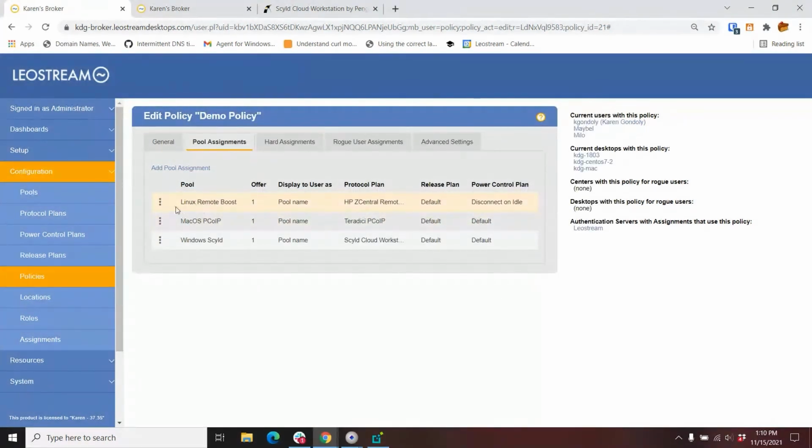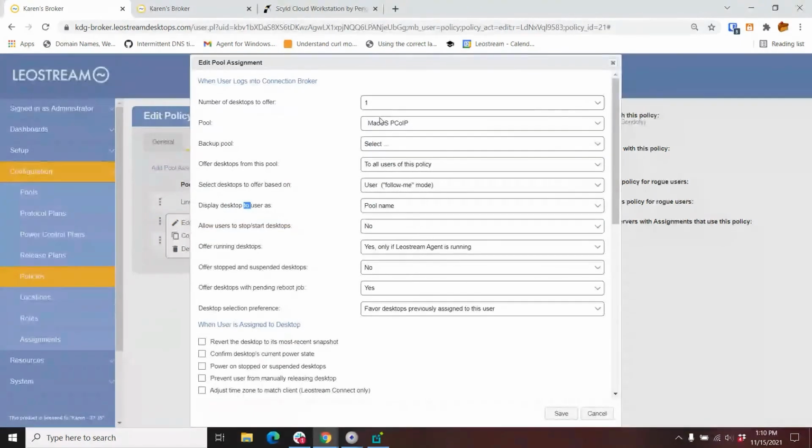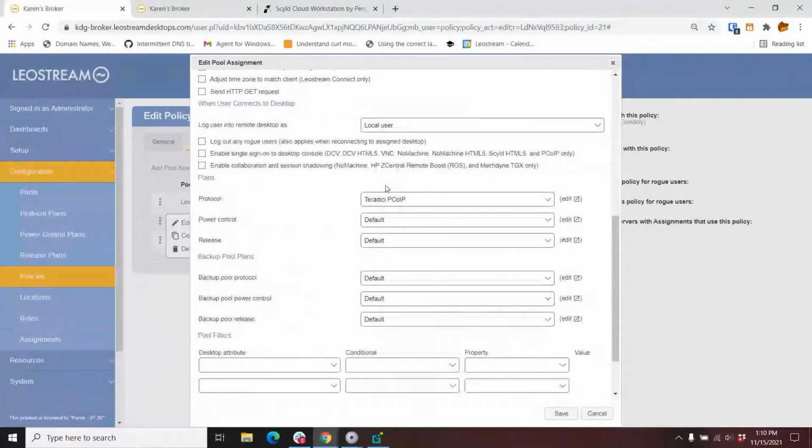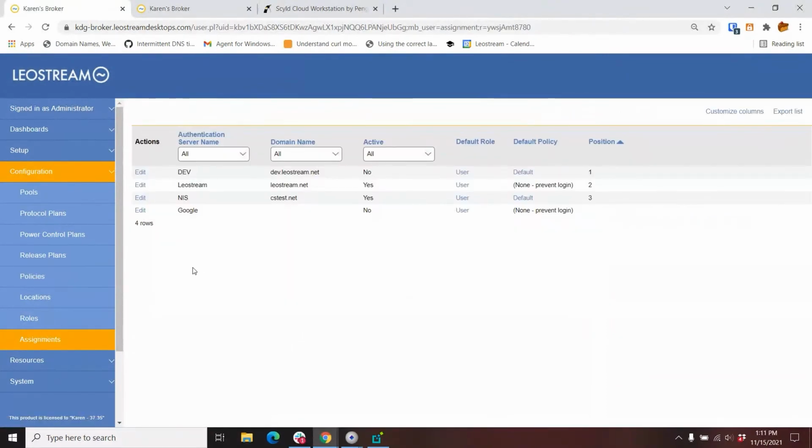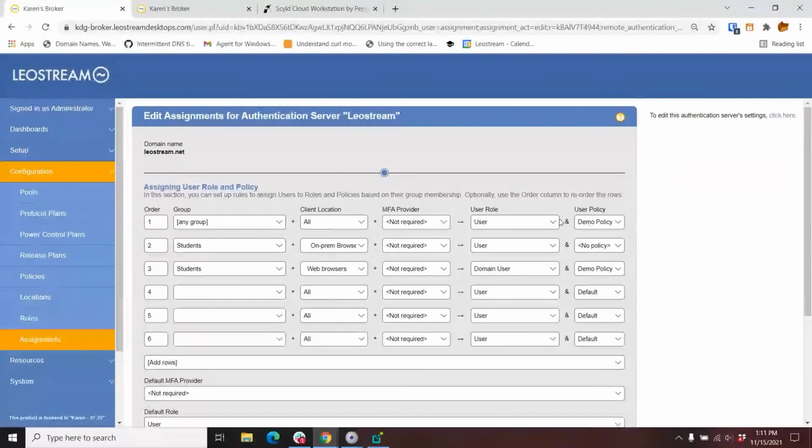So in my policy, I essentially added 3 different pool sections, each one to offer one machine from the particular pool, and associate the desired protocol plans and power control and release plans based on how I wanted to manage that user session. And then it all came together down in the assignments tab here, where I assigned myself the demo policy.